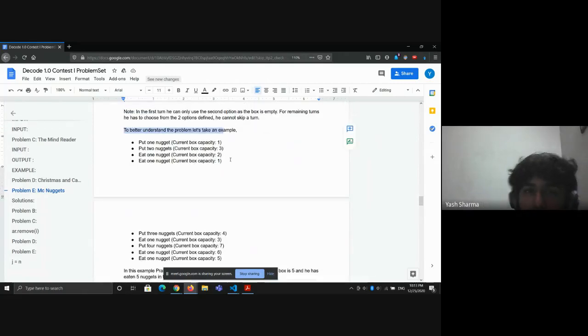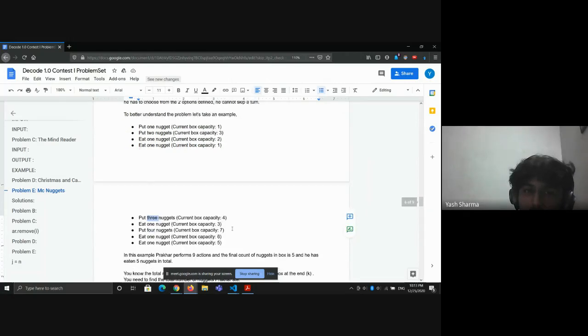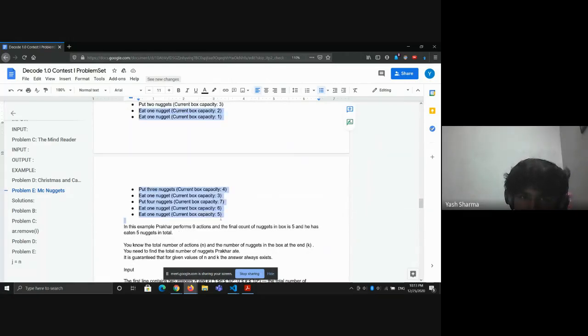So here is one example. We'll just directly iterate over it. This is just some random example. In the first step, he puts one nugget, current box capacity is 1. He puts 2, capacity will be 3. He eats one, it will decrease. He eats one again, the capacity will decrease again. Now, he has to put the nuggets again, so he has to choose this option. We look at the previous step, where we put two nuggets over here. So now next we have to put three nuggets. So capacity will be 1 plus 3, that will be 4. Again, this is the way it will continue.